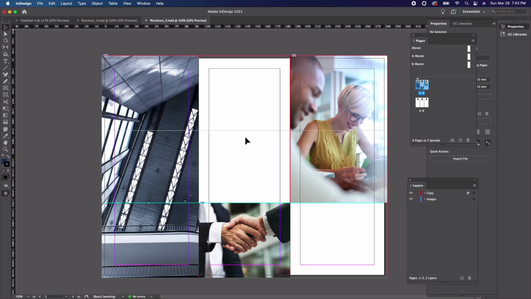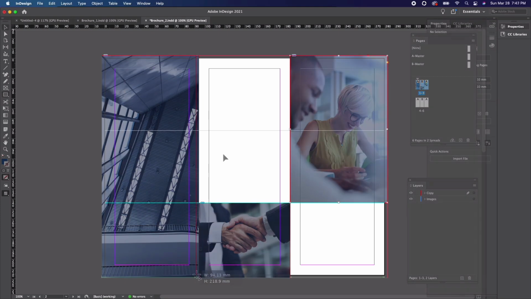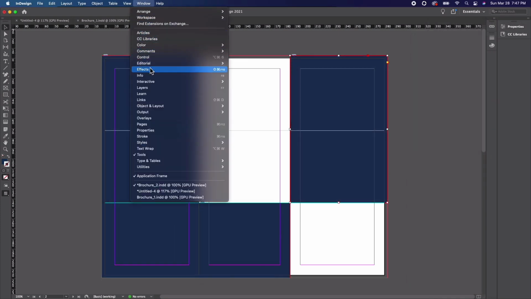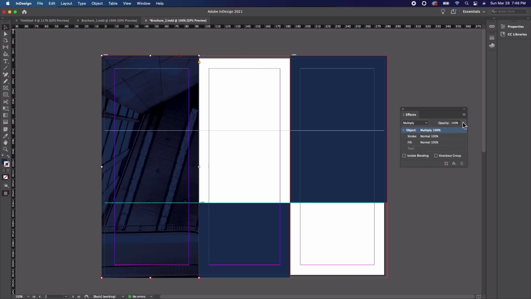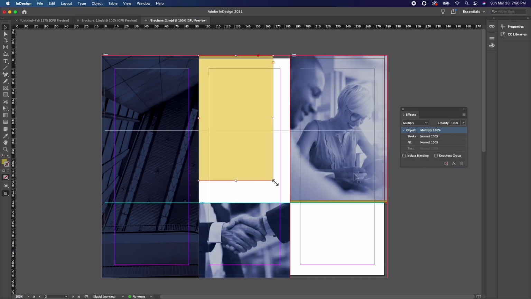Now let's add an overlay color. Use the Rectangle tool to create rectangles over each image. Select a deep purple color. Now go to Window, Effects. Select the rectangle on page 1, then select Multiply from the drop-down menu and set the opacity to 90%. Set the blend mode to color for the other images.